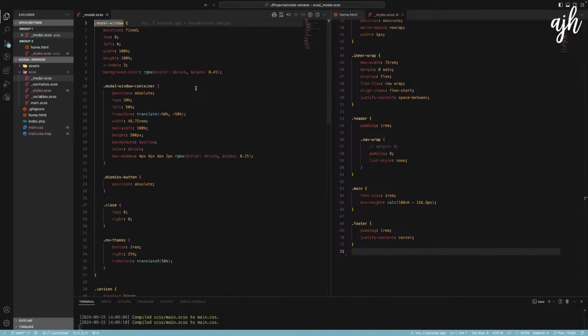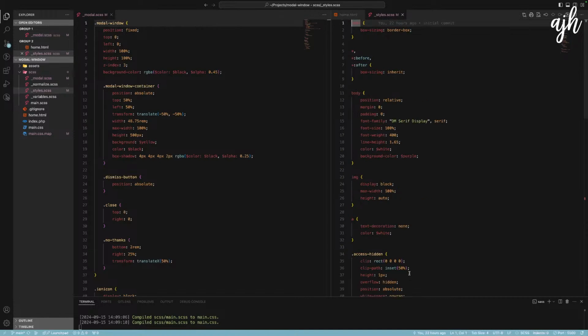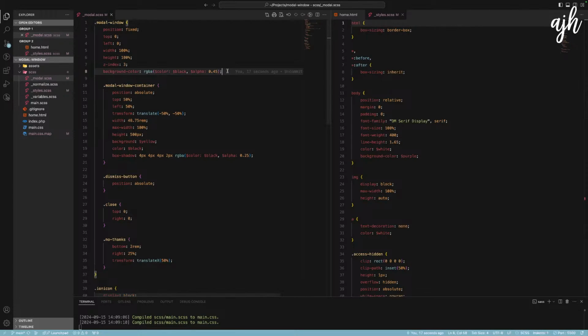There we go. That is the whole point of using Sass, in my opinion. I mean, there's lots of great reasons to use Sass. One of the best reasons is being able to organize your files.